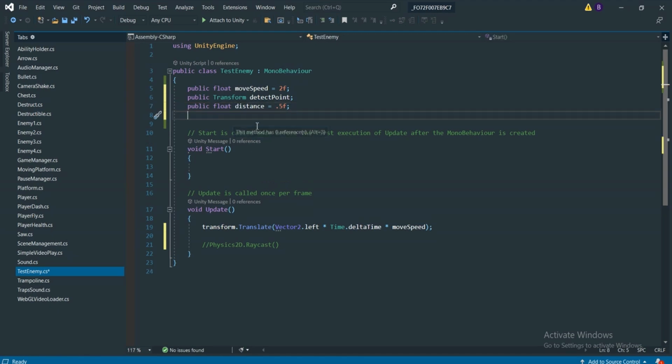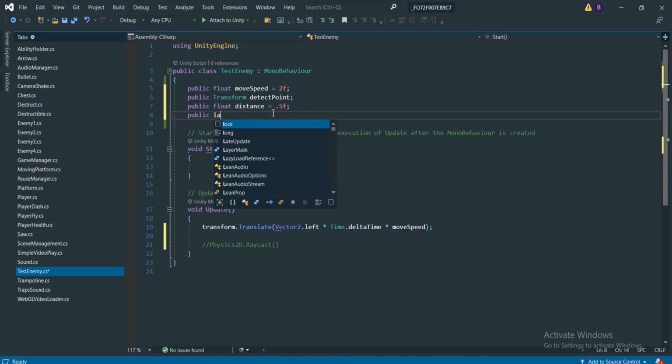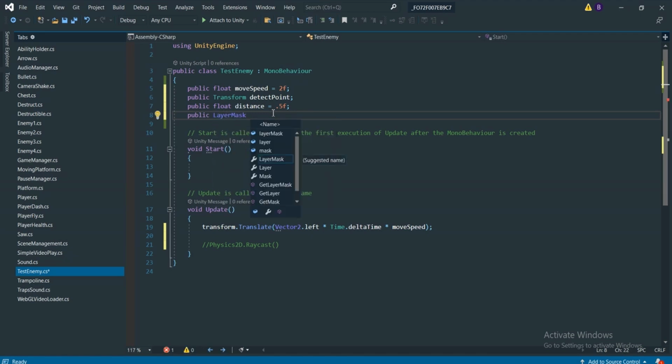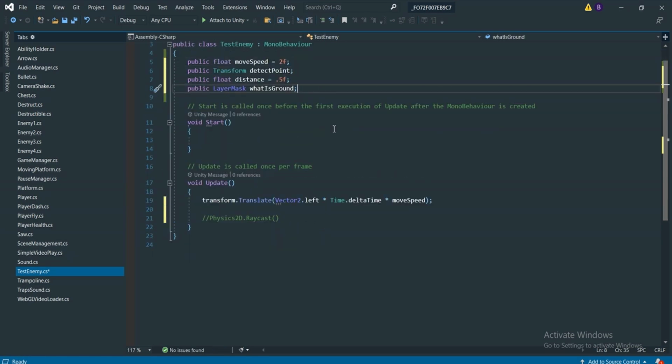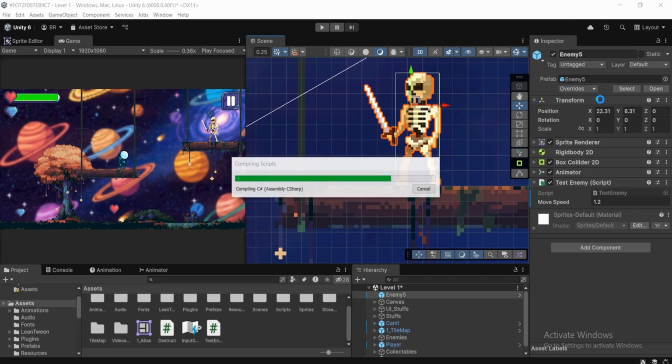And the fourth argument is going to take the game object that we want to check with. So we're going to make a public, and we need to type LayerMask, and we can call this something like whatIsGround or target layer. Let's call it whatIsGround, and let's close that up with a semicolon. And now we're gonna press Ctrl S to save our script.